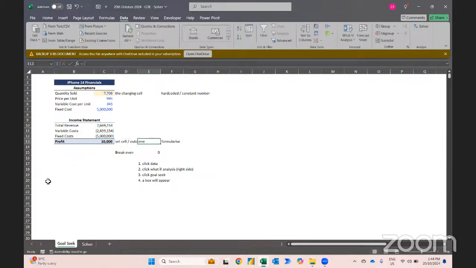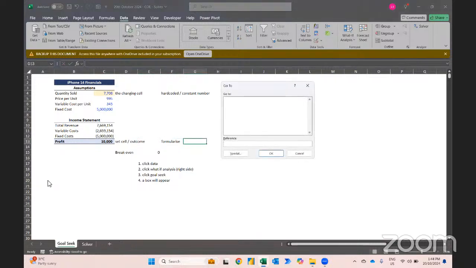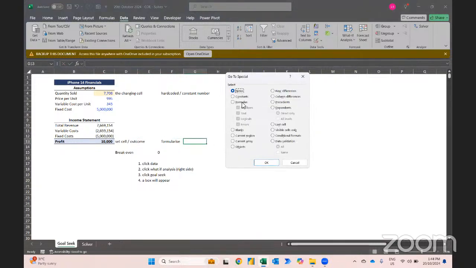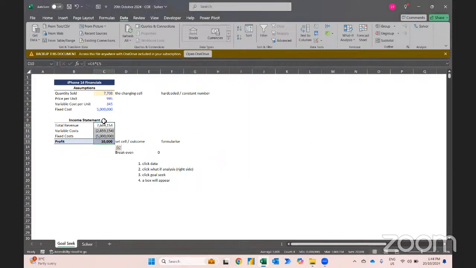That is a formularized number. So just say I press Ctrl G, I go to Special and I click Formulas. When I click Formulas, you'll see here, all these numbers are highlighted. Why? Because it's a formularized number. A formularized number is whereby it has an equal sign, whereas a hard-coded or constant number is where we key in or type the number manually. So when you type something manually, that is hard-coded or constant. When it has an equal sign, that is what they call a formularized number.